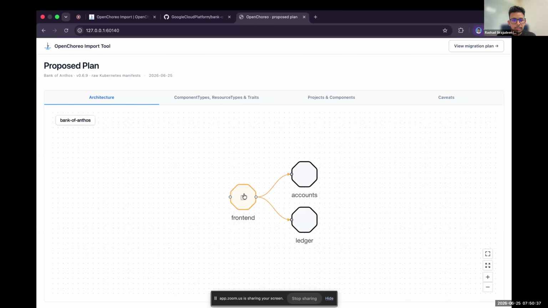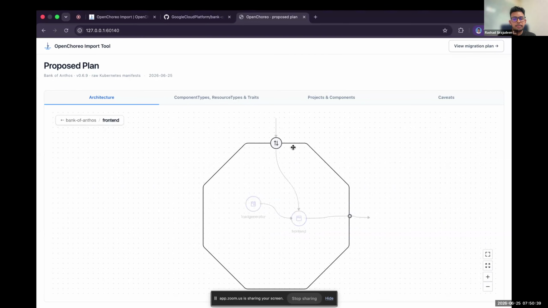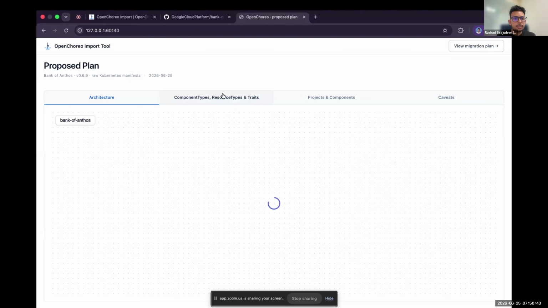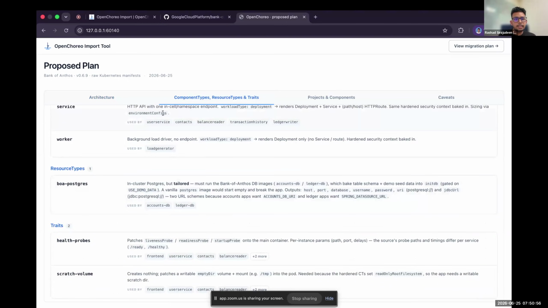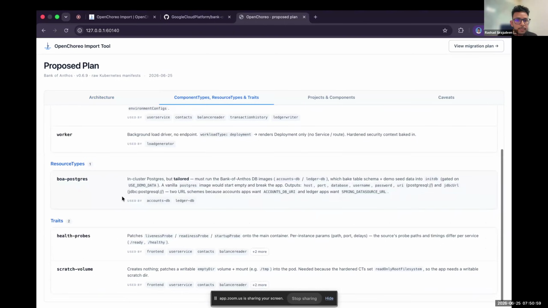And if you go into the front end component, it is exposed externally through the gateway as well. And then we also have the platform resources, which are the component types, resource types, and the traits. So we have three component types: the web application, the service, and the worker for the load generator. And for the Postgres DBs, we are using resources and so on.